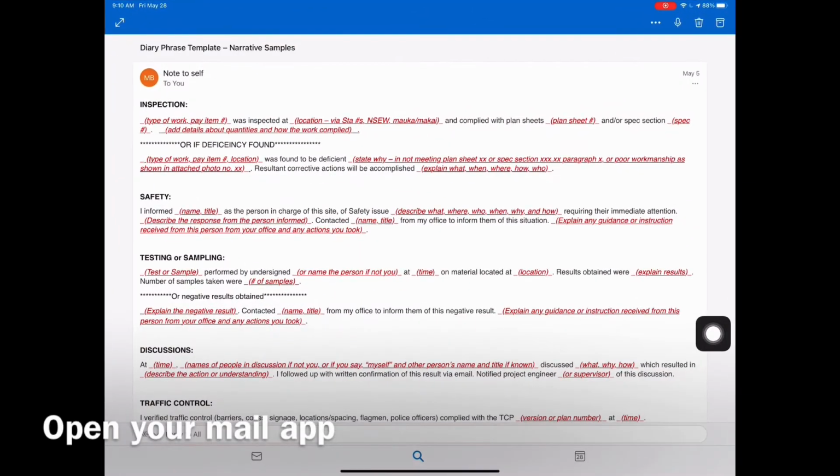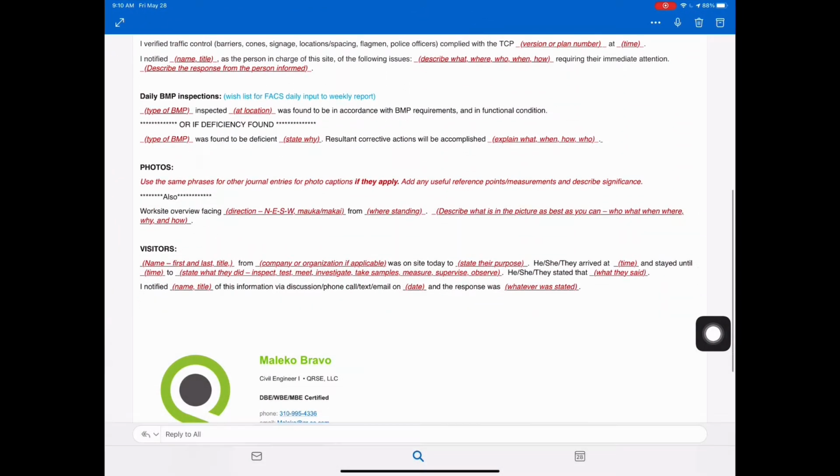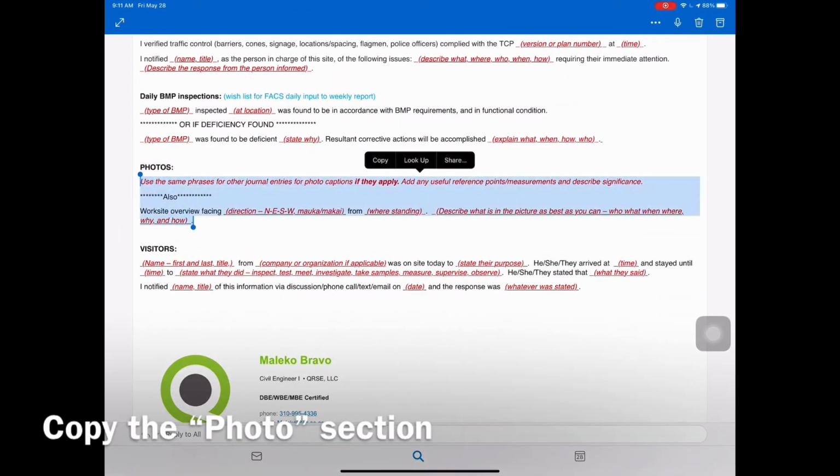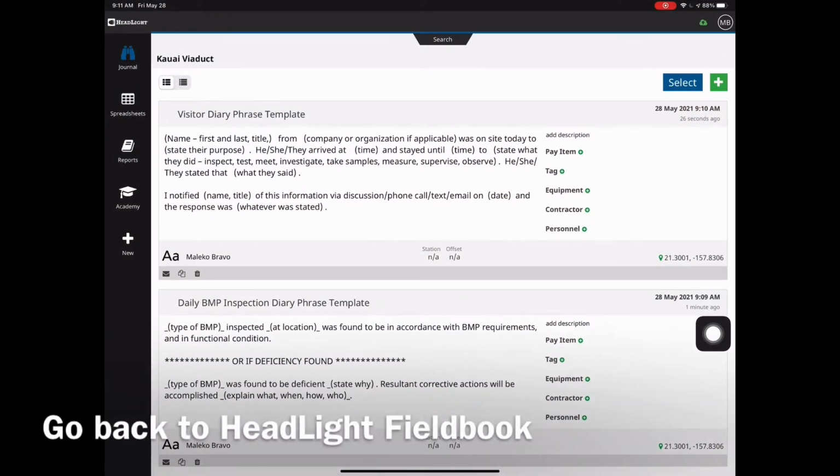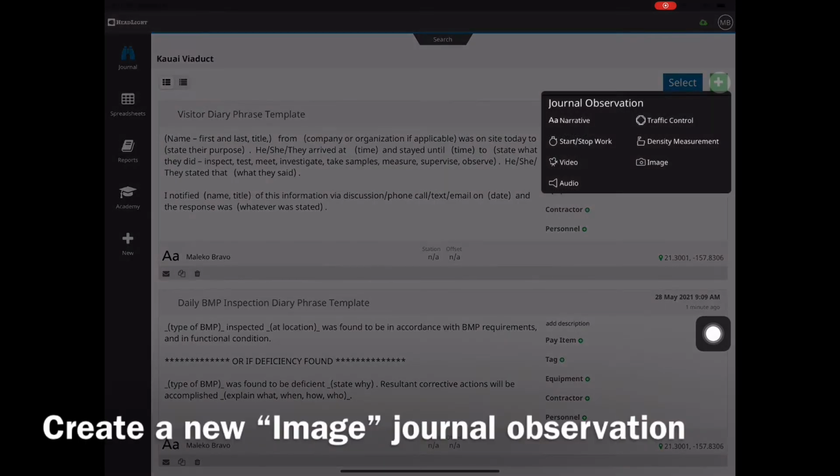So just like the other ones, we're gonna go back to our Mail app, and then we're going to copy the photo section. From there, we're gonna go back to Headlight Fieldbook and create a new image observation by clicking on the green plus on the top right and clicking image. And then we're gonna exit the camera by clicking on the red X.